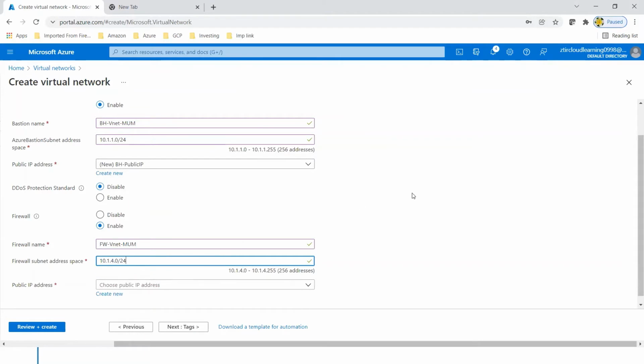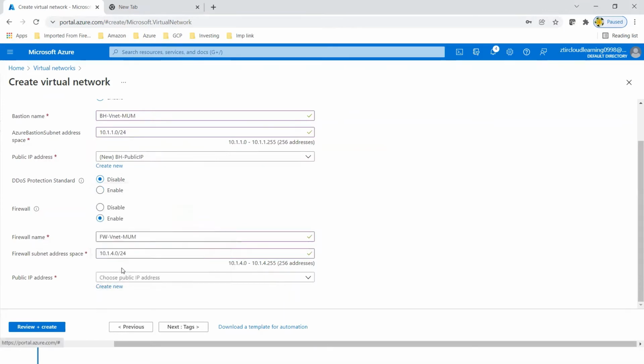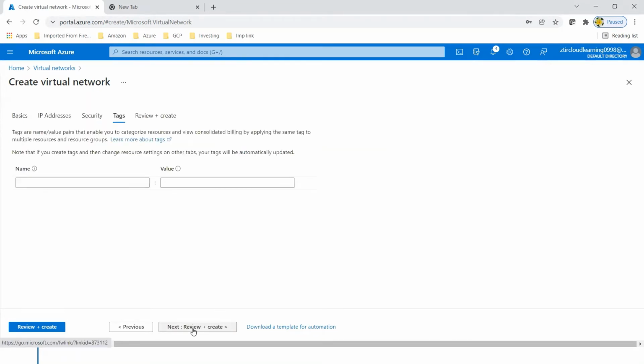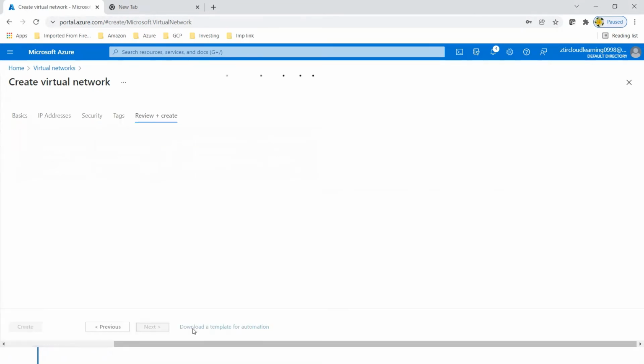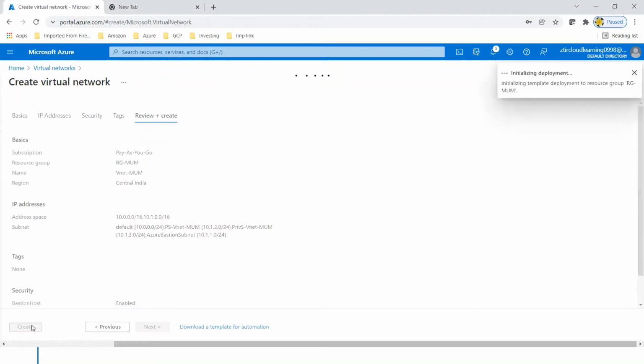10.1.4.0/24. Also, let's create the public IP for this, firewall hyphen public IP. Okay, it's done now. Let's move forward, create tags. If you want to define tags, you can define that. So running some validation checks. So now everything is ready. Let's click on create.